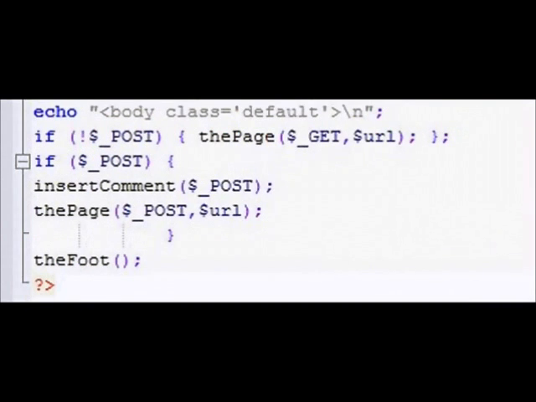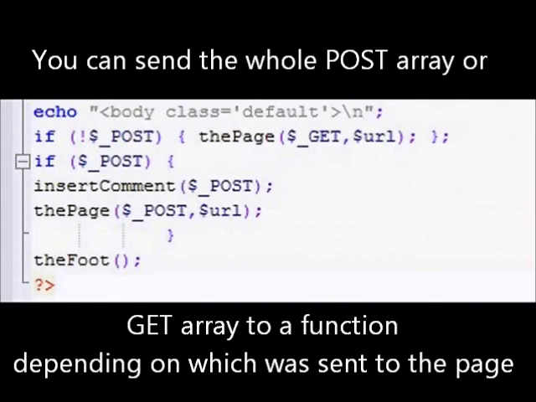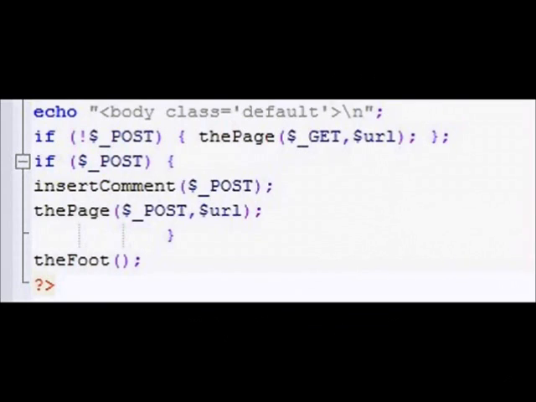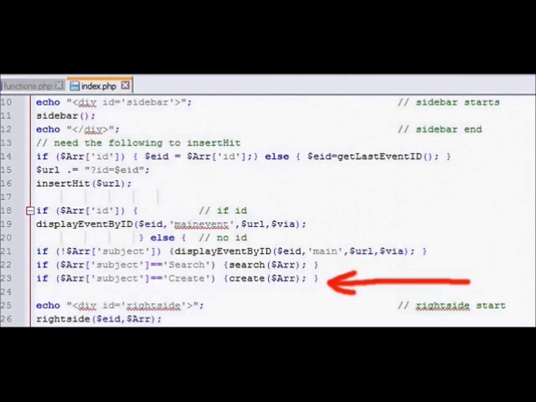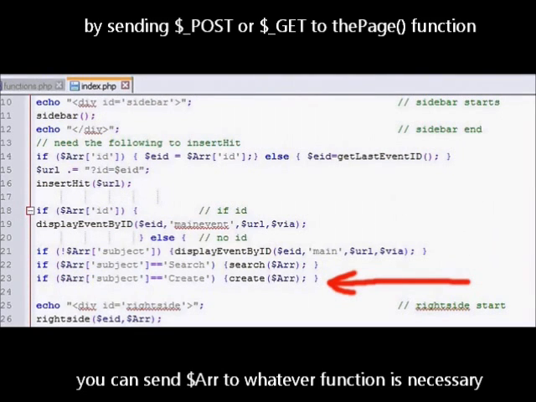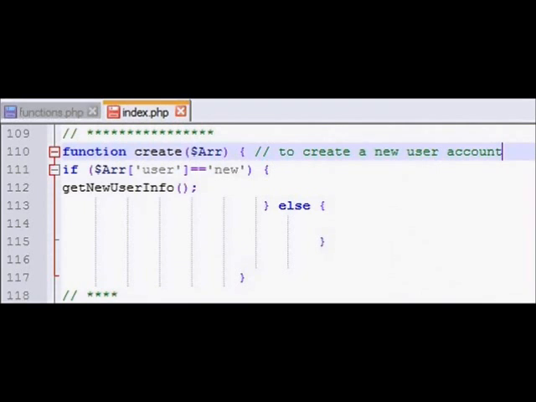As you can see in the main line, if you've sent all your stuff as a get, then the get array is sent to a function called the page. If, on the other hand, you had sent everything as post, then it would send the post array. So either way, by the time I get to the page function, we have a $ARR. If it finds a subject equal to create, it sends that whole array to the create function. Now, the create function begins with, well, if user equals new, then it's going to get the new user info.